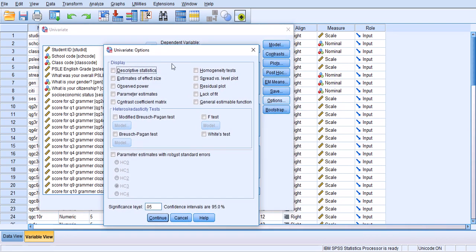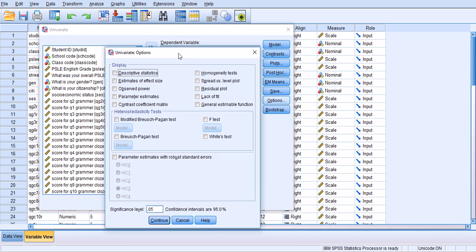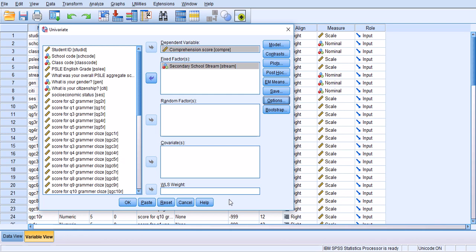Options is a very useful window, because we've got descriptive statistics, you've got estimates of effect size, which I'm going to check off, and homogeneity of variance. So the rest of these options is not really very useful for the analysis we are doing today. I think it just gives you enough information for your ANOVA. And then just click OK.